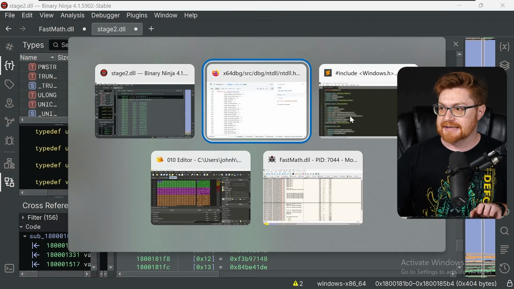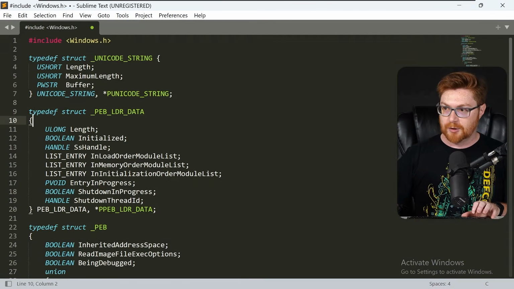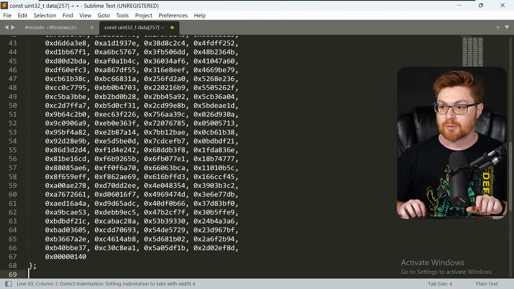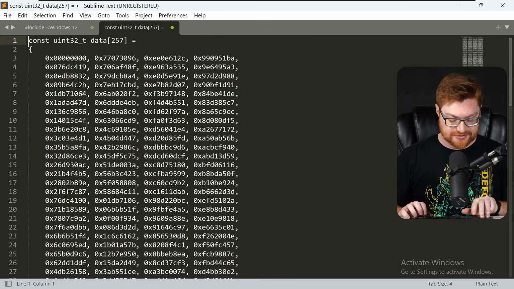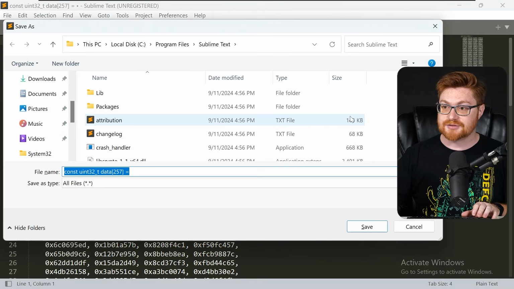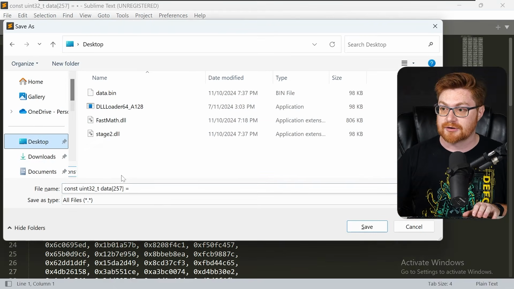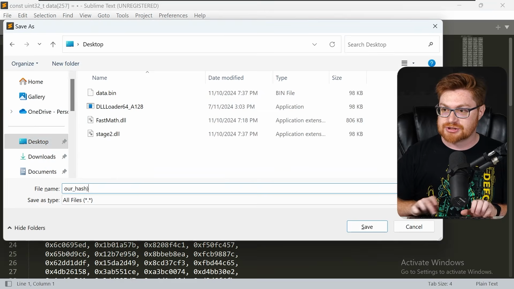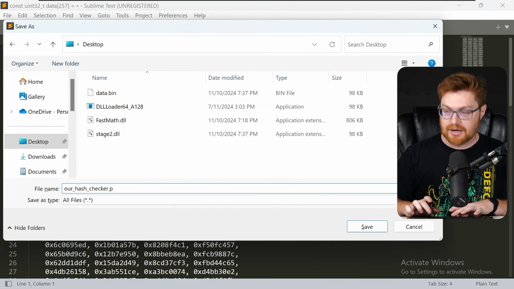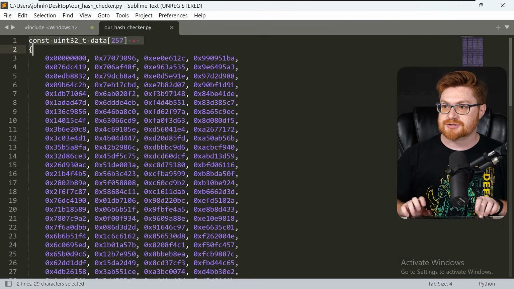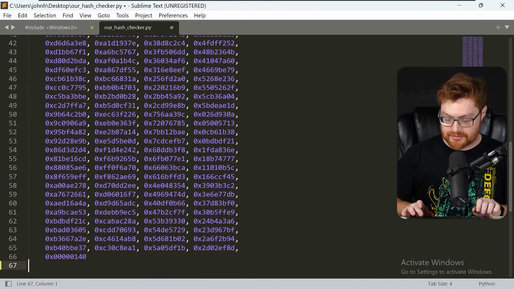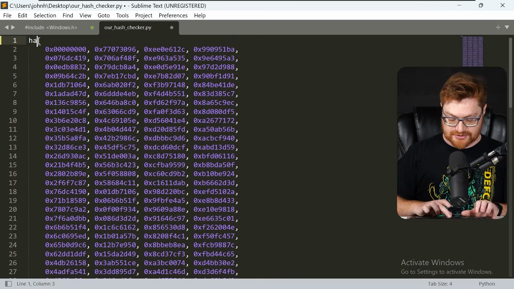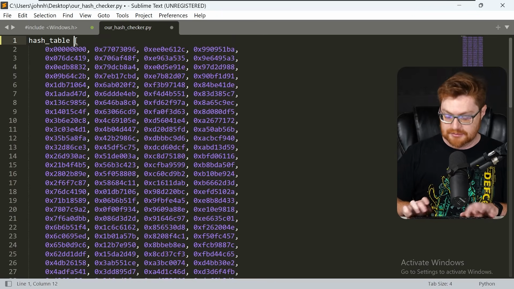Now I can get back into Sublime Text and let me open up a new script where we'll actually start to write some Python code. Let me save this. Let's just make it a .py file where we could build out our hash checker.py. Good. And we could change this to an actual list in Python. So let's remove some of the C-like syntax and make that just a hash table equals.